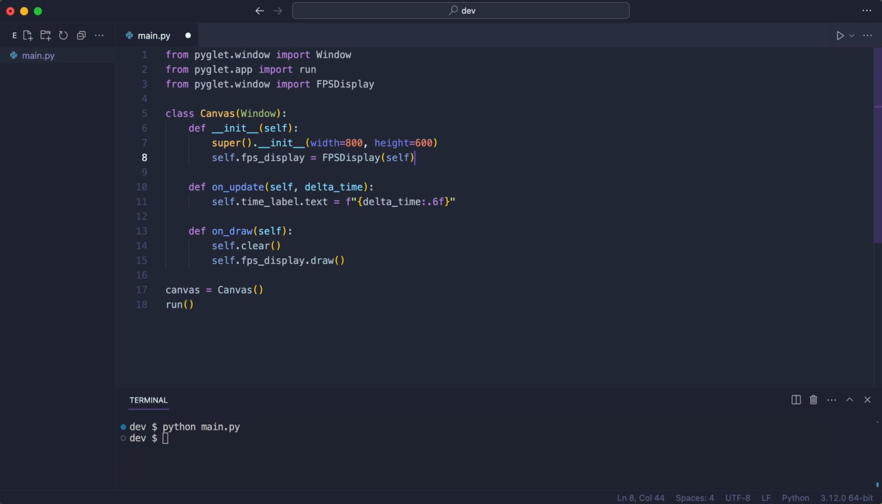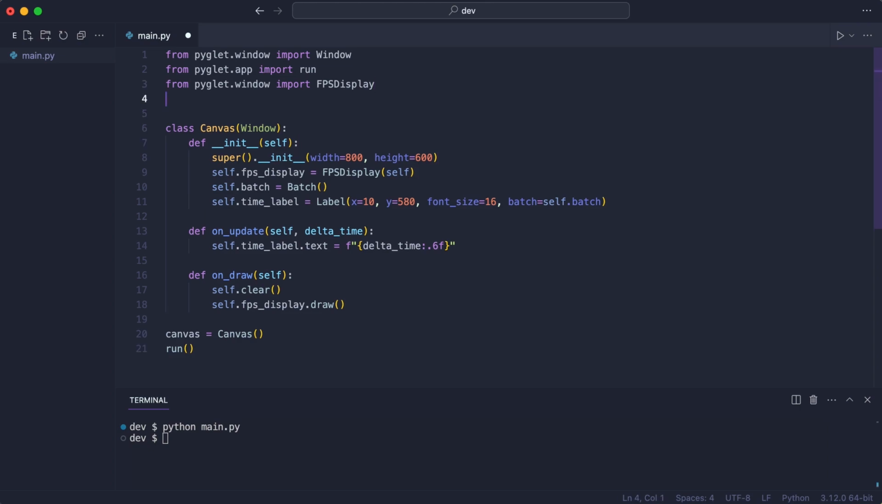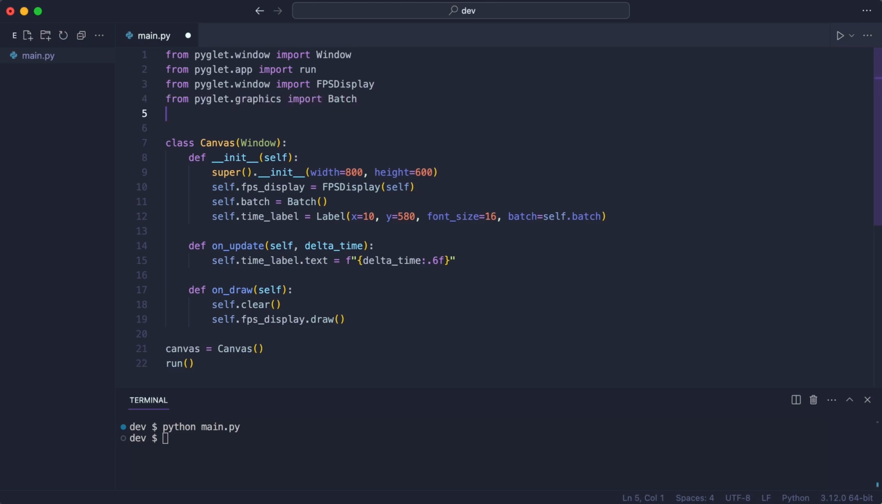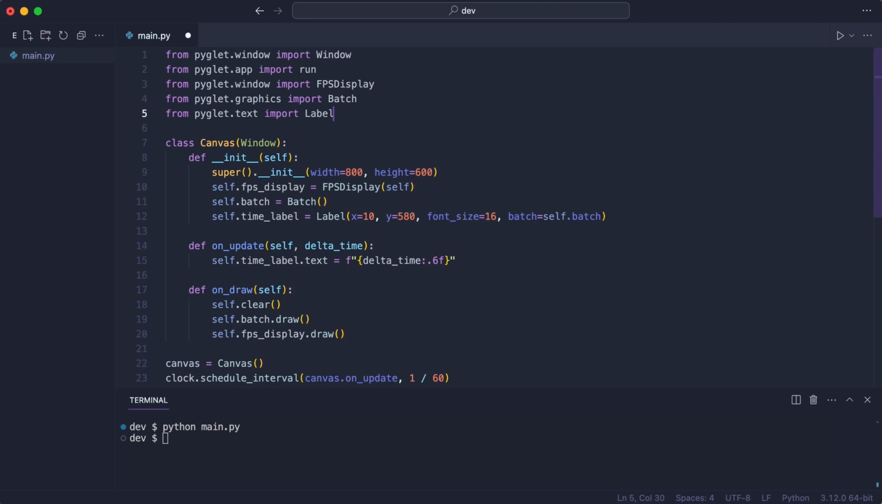I create the label and add it to a batch. And import batch and label. I draw the batch. I schedule the call to the update method. The delta time will be passed to the update method. I import clock and run the program.